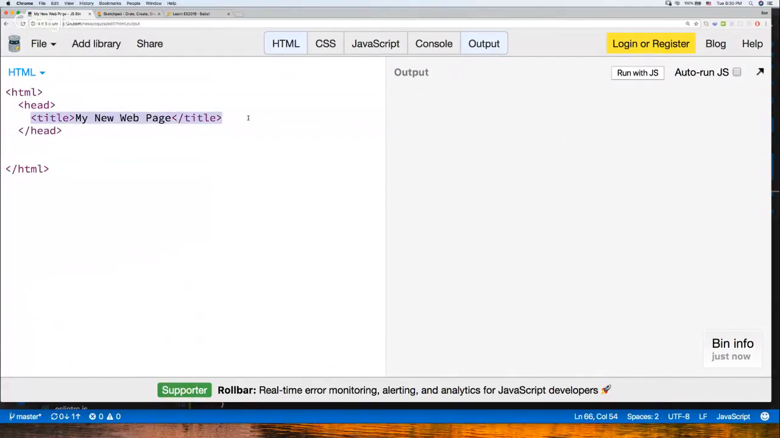Okay, so the head, again, is just stuff about the page. And there's some things we can do here to include our CSS files and stuff like that. All right, now the next one is our body. This is where we're going to be sticking stuff that the person can see. This is where a lot of our really interesting stuff is going to go.